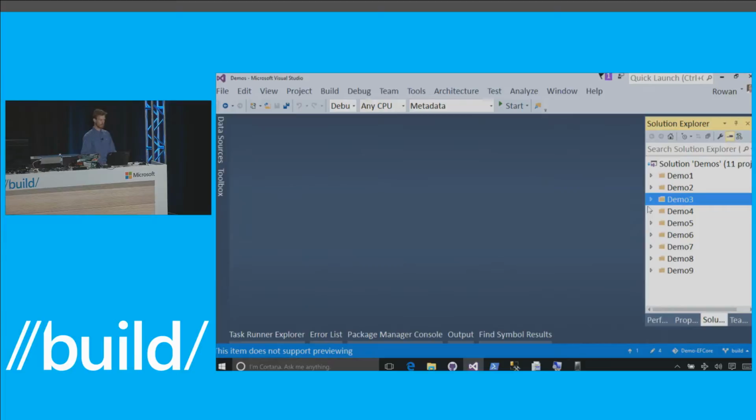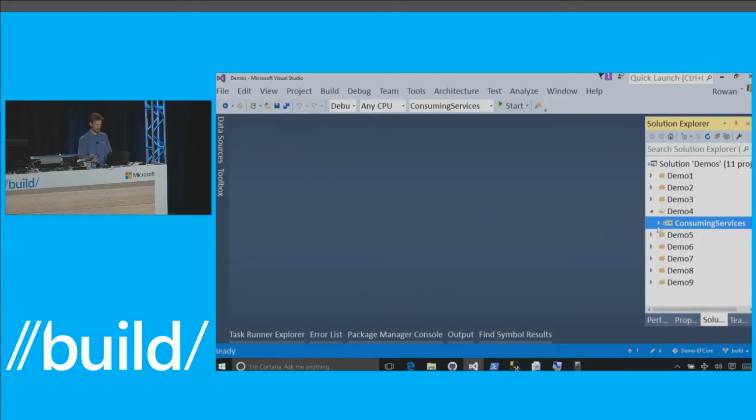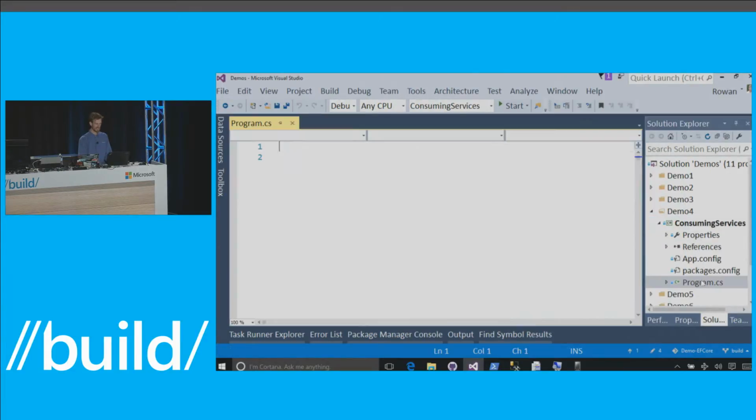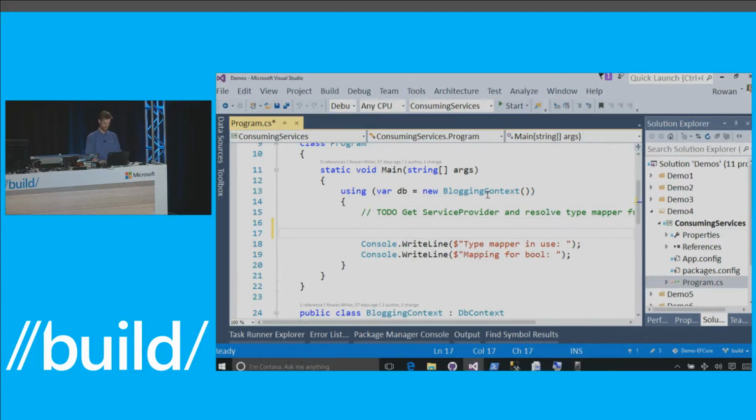I also mentioned there were two scenarios for wanting to get at the services. One is to use them in your own app, and the other one is to actually go and replace them. So let's look at what it takes to actually get access to the services under the covers. I mentioned that we have this collection of services that EF is using, and that's stored in what's called a service provider, which is part of dependency injection. So I can get that thing.